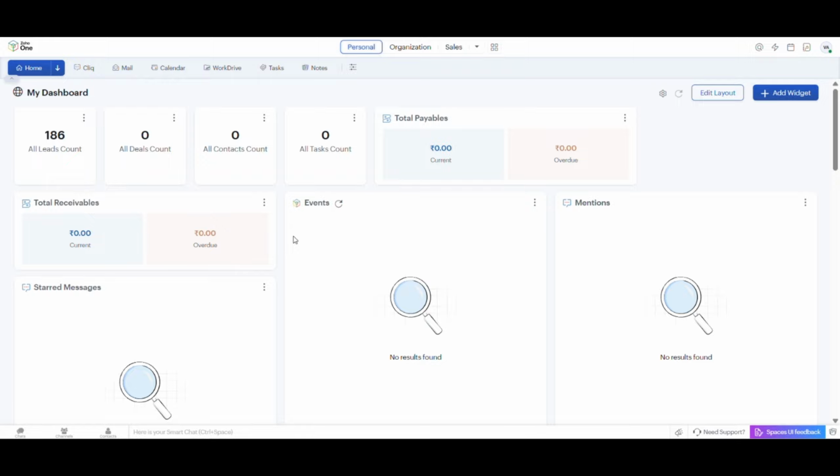You can customize your dashboard easily using the Edit Layout button to rearrange widgets, or Add Widget to bring in analytics, charts, counters, and other components.